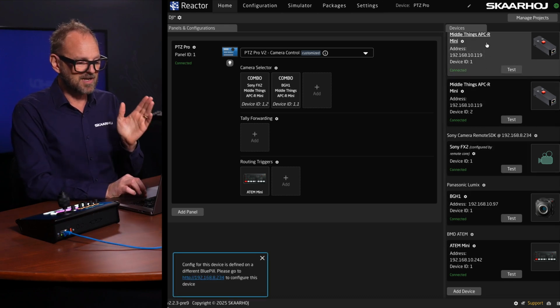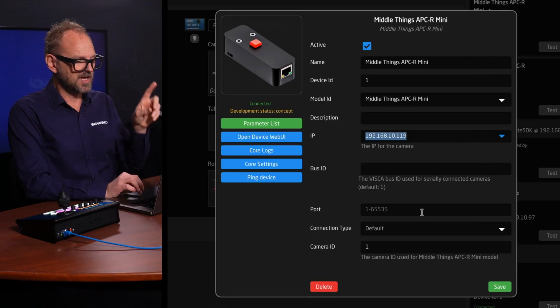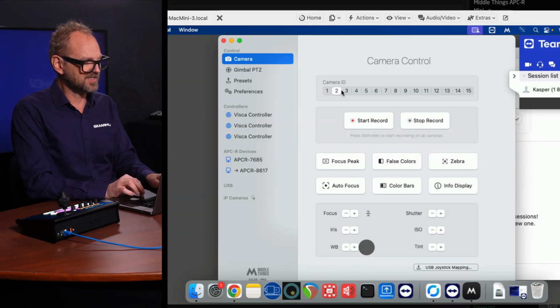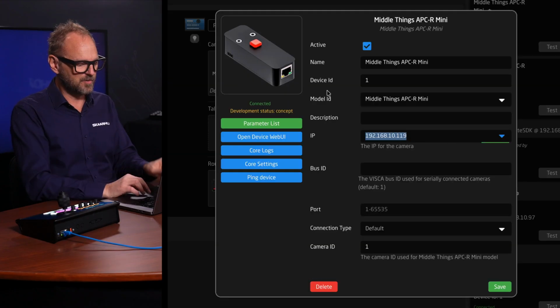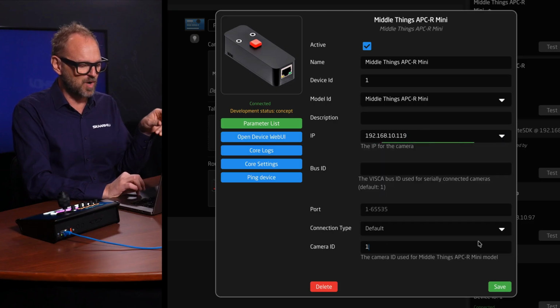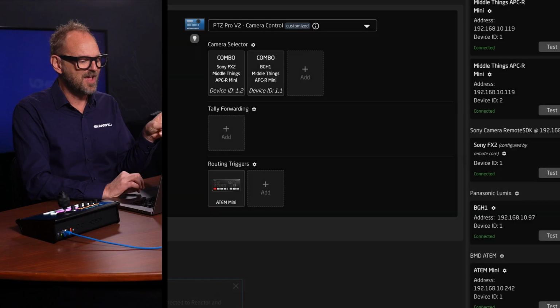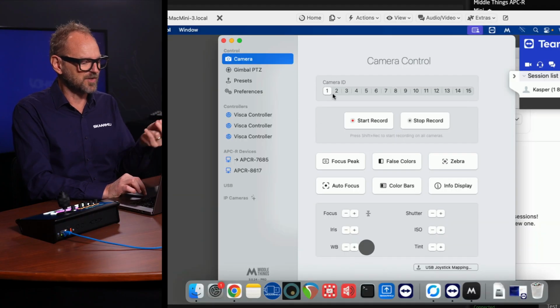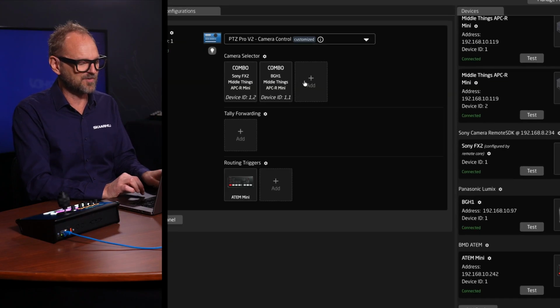Let's look at the middle things configuration, because I mentioned that in the software we have this camera ID that is sitting right here, and you set that up for each of these connections. So it's not just the same IP address, it's also camera ID number one, and for the other one we are talking to camera ID number two, and that is what selects each of the two cameras that has been configured inside of this software.